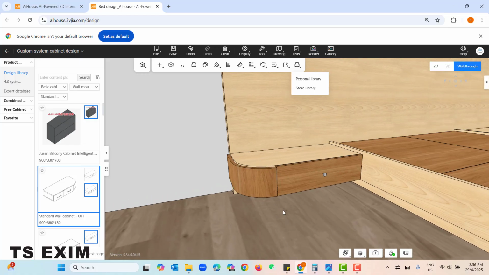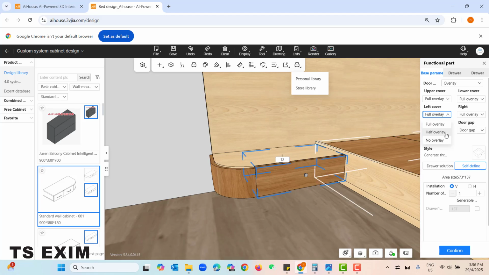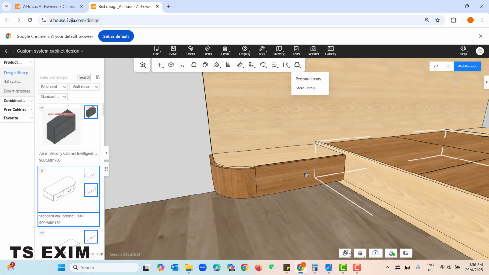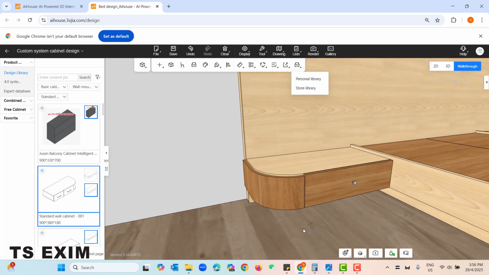If still overlapping, you can select the drawer. And this one you can go to left cover. You can go to half overlay, click confirm. So it will leave a small gap between the door. Then you can see the curved door is slightly shorter than the drawer height.